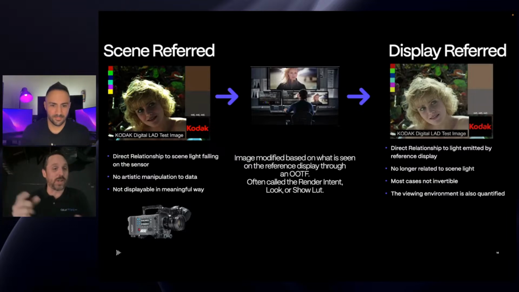There's a lot of different things for it. There's an OTF that's doing the opposite, going from display back to scene referred. So don't confuse OOTF with OTF. If you Google OOTF, you find a lot of things, but it's an optical transfer function. And it's also called the rendered intent, the look, the show LUT. It's not just one thing. It's a portion of the pipeline.